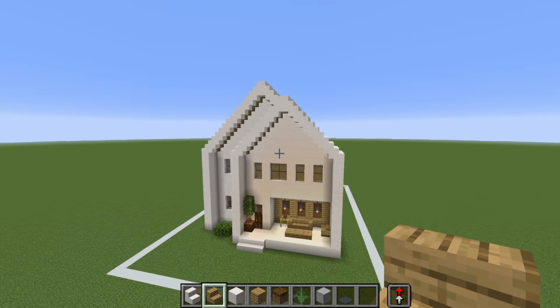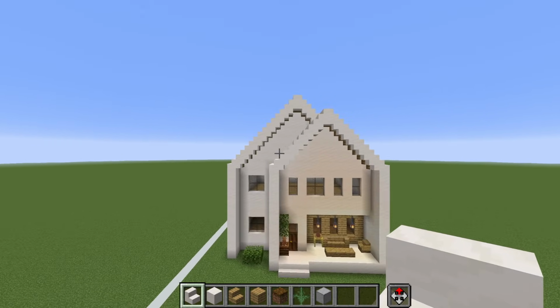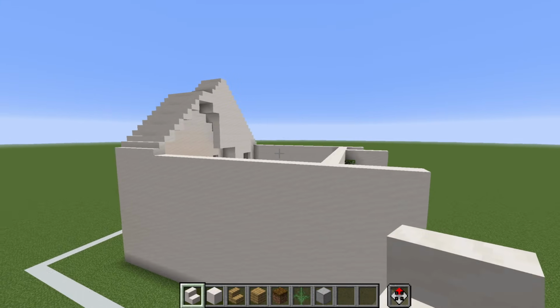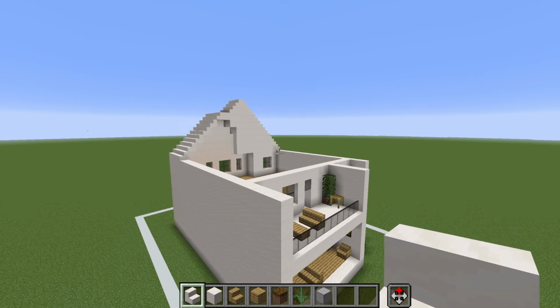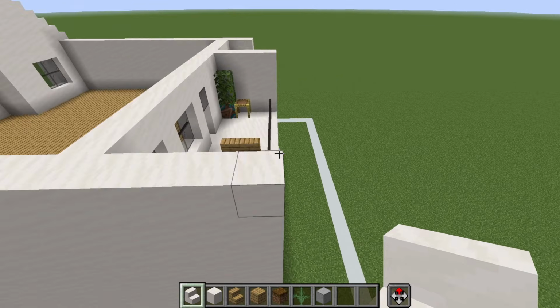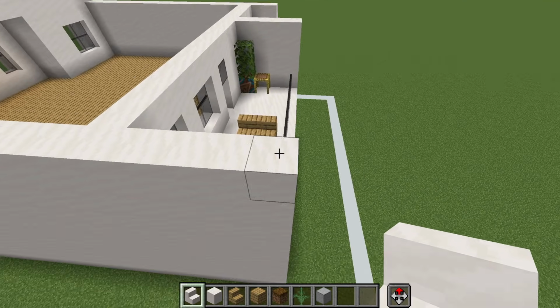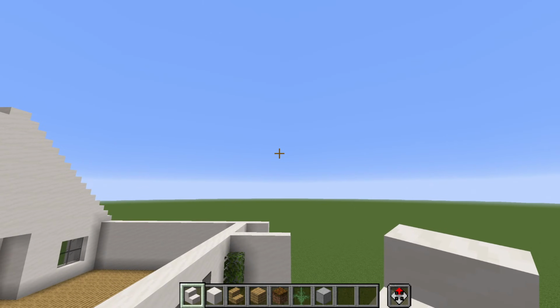That's perfect. Now that we have made the shape of the roof on the front of the build, we should move all the way to the back of the build and do the same. So we will start off by placing 6 smooth quartz stairs sets extending up from this block this way.